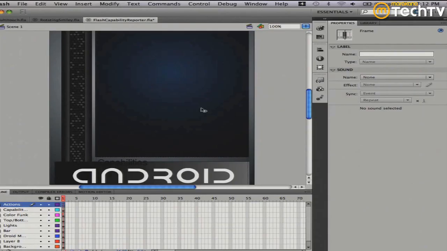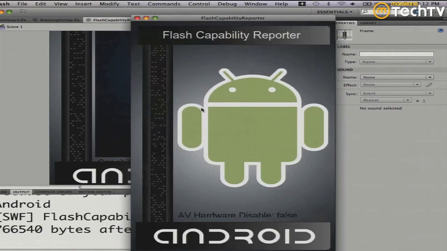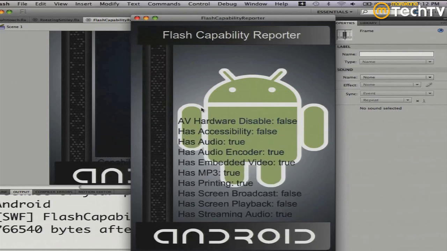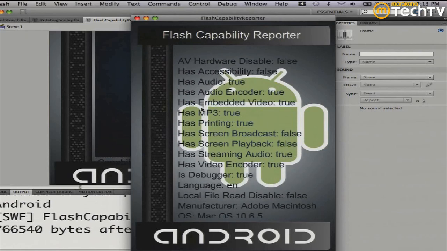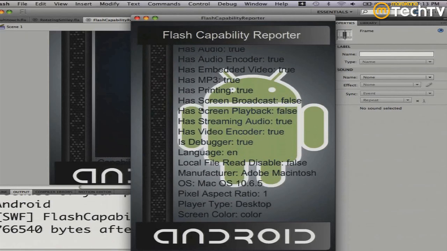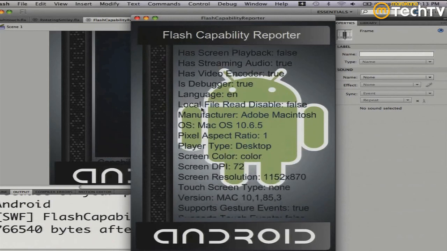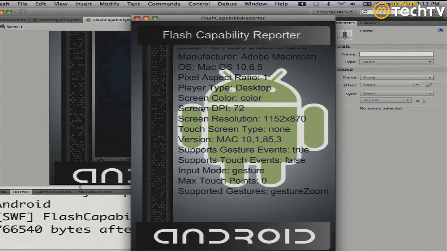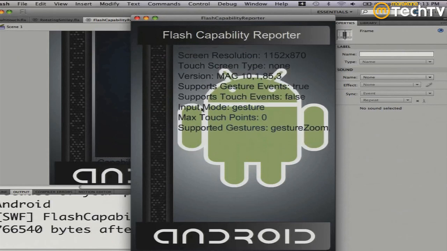All right, so if we run this on the local environment, we can see that it runs beautifully, and we have, what do we have here? MP3, hardware disable, playback, debugger true. Okay, this is an Adobe Macintosh, Mac OS 10.6.5. Pixel aspect ratio is 1, desktop player, color, 72 DPI, 1152 by 870, no touch screen. So that's if you run it locally.